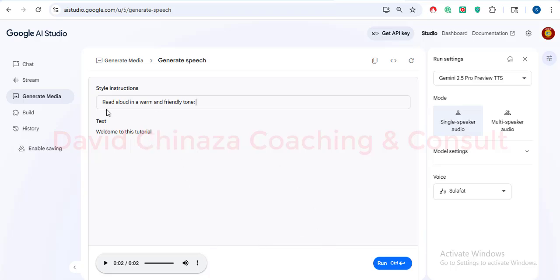Remember, you can add your style, your tone, the emotions, the gestures, how you want the audio to sound. And once you have entered the instruction, you enter your text and you click run. So instead of going out there to spend heavily on so many AI tools, you can use this tool to turn your text into speech, download it and make use of it.